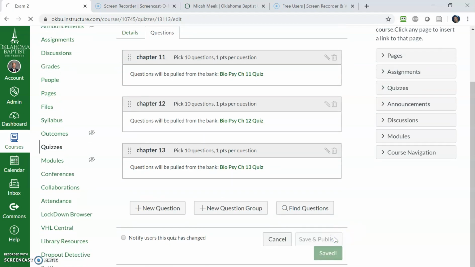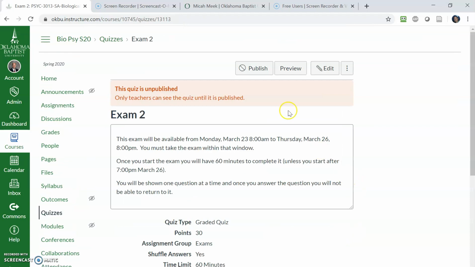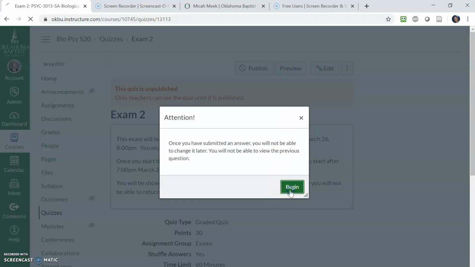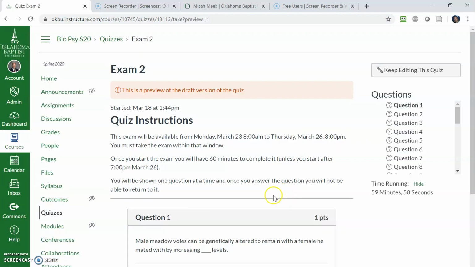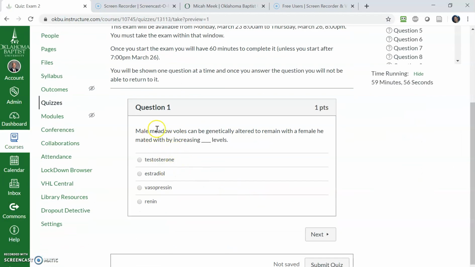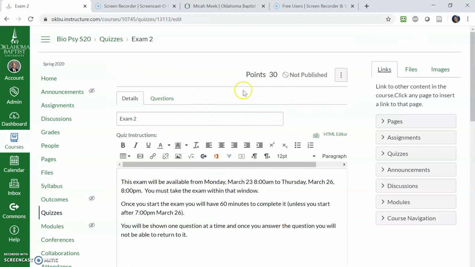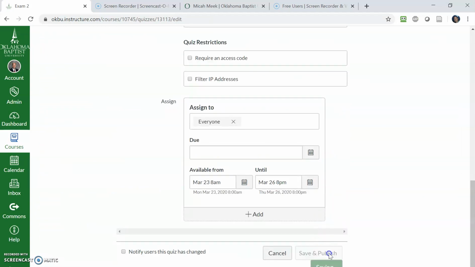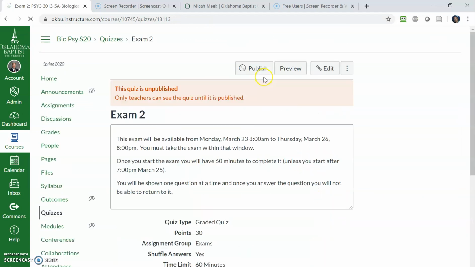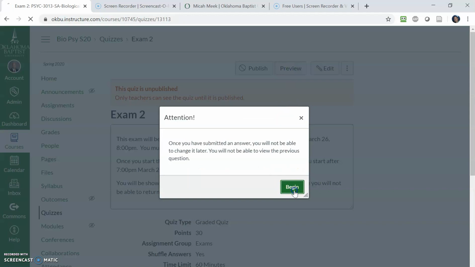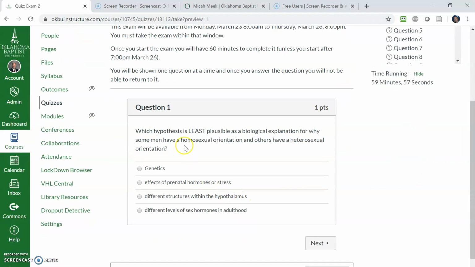If I hit save and then preview, not only are the questions in different order, keep editing, save, preview. Not only are the questions in different order, but different questions may be selected for each student.